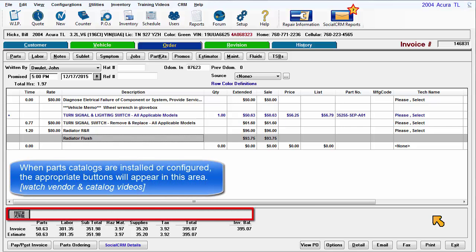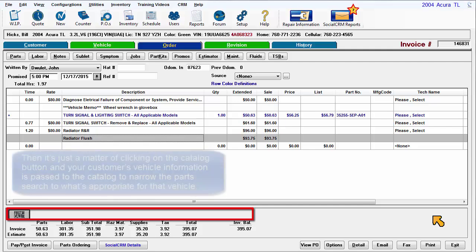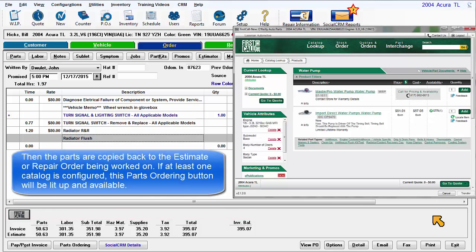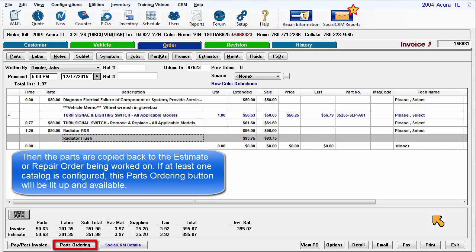When parts catalogs are installed or configured, the appropriate buttons will appear in this area. Then it's just a matter of clicking on the catalog button, and your customer's vehicle information is passed to the catalog to narrow the parts search to what's appropriate for that vehicle. Then the parts are copied back to the estimate or repair order being worked on. If at least one catalog is configured, this parts ordering button will be lit up and available.